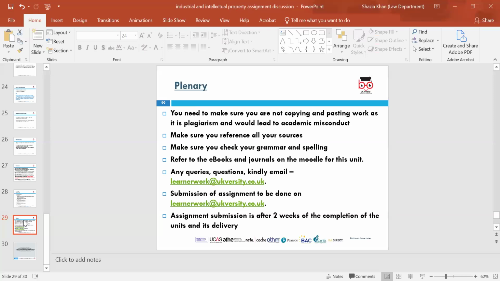Make sure you check your grammar and spelling and don't use the American style spelling. If you're doing organisation, have an S in it instead of a Z. So make sure you're checking your spelling. It needs to be academically flowing.